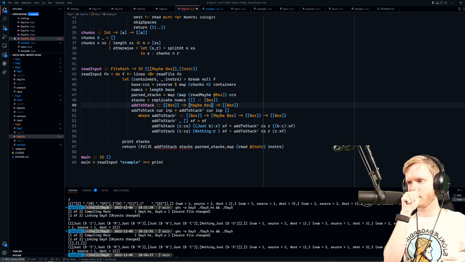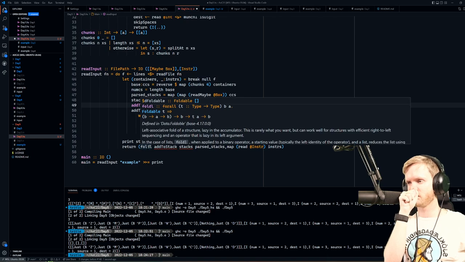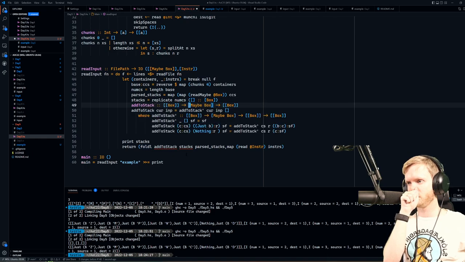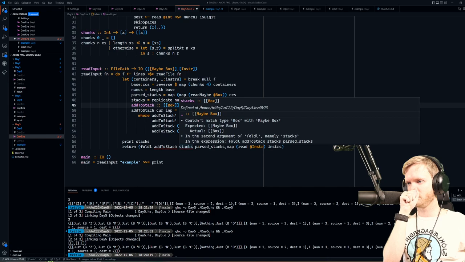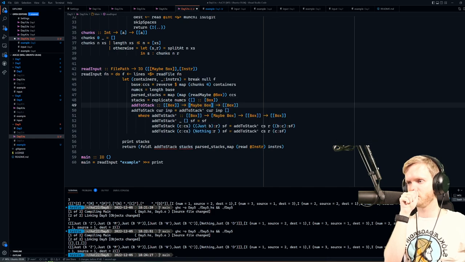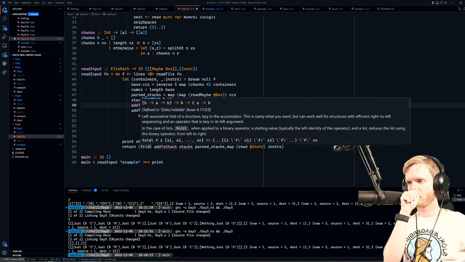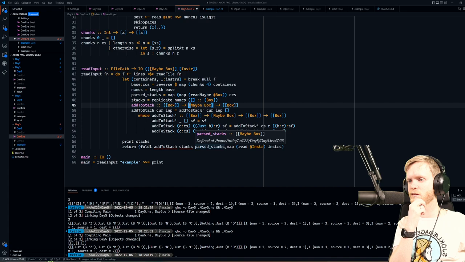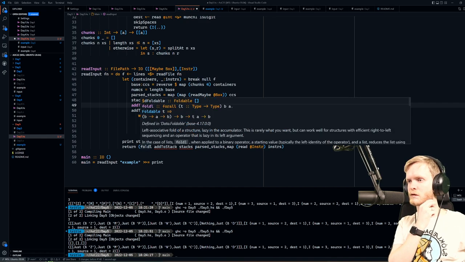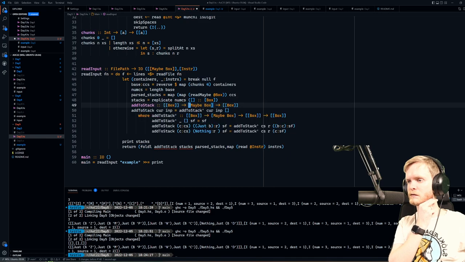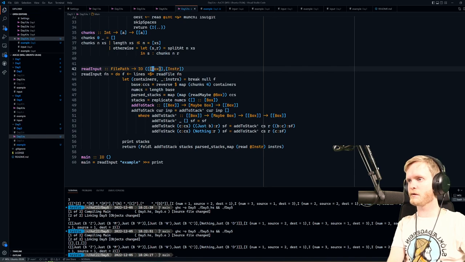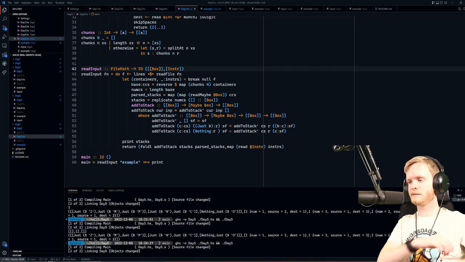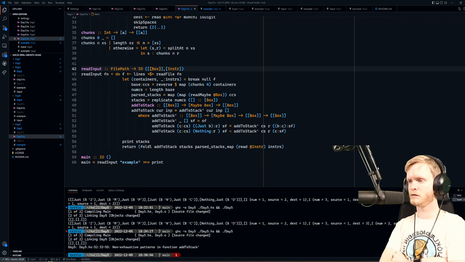Okay, so add to stack. B to A to B. So this parse stacks is a list of maybe boxes, right? It's supposed to take a list of A's. Input type is wrong. Okay, let's see what this does. Oh no.